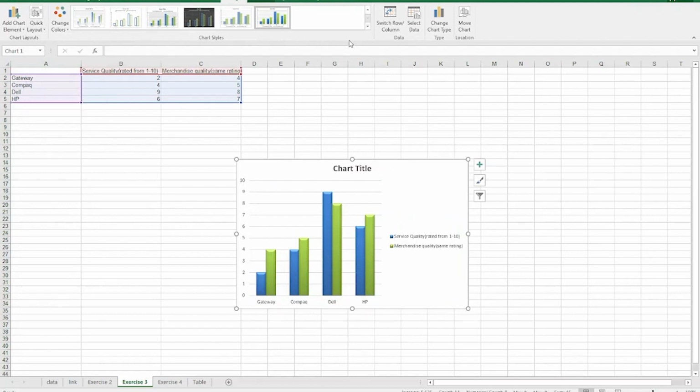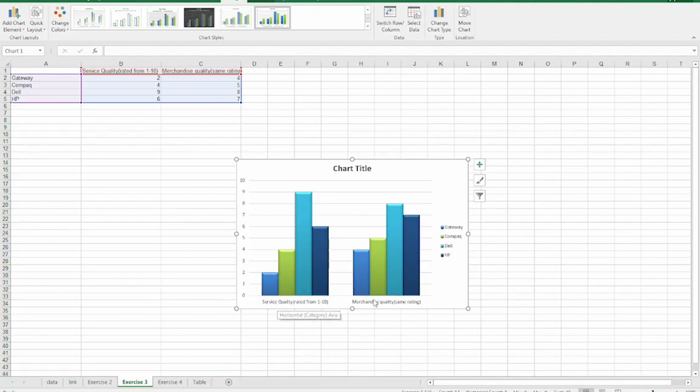Now, as we go across here, switch row or column data. I find this to be an interesting one. When you click on that, notice right now it says Gateway, Compact, Dell, HP, and these bars are indicating the service quality and merchandise quality. When I switch the row and column data, all of a sudden you have the service quality and the merchandise quality, and the bars indicate the different computer companies. So it's the same data, but it's two ways of looking at the same thing.